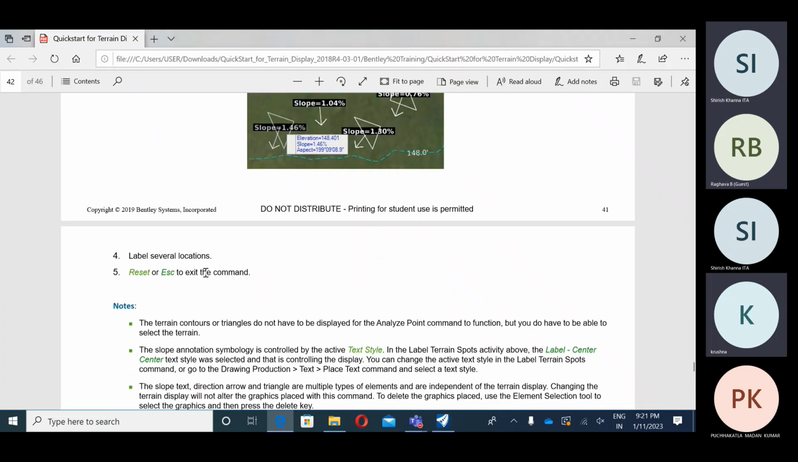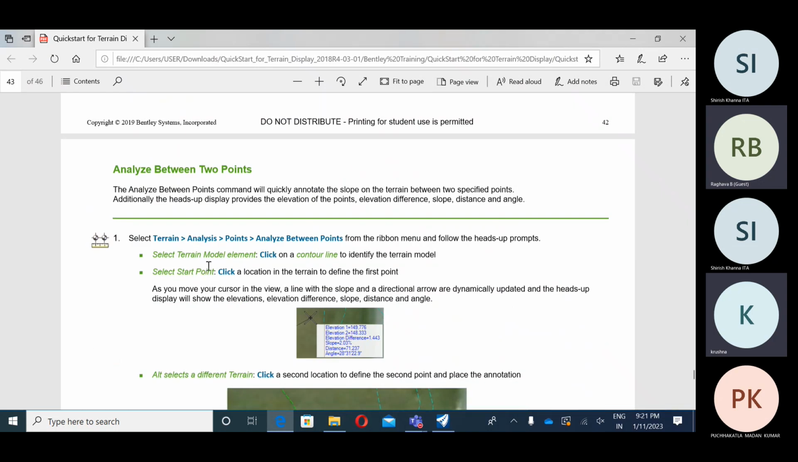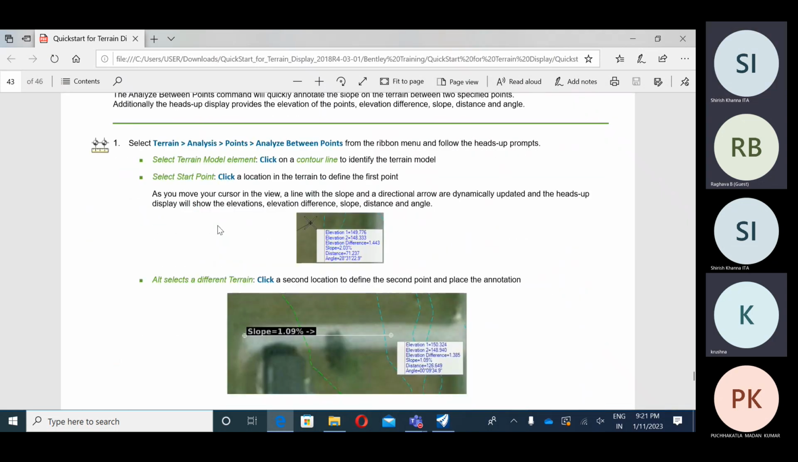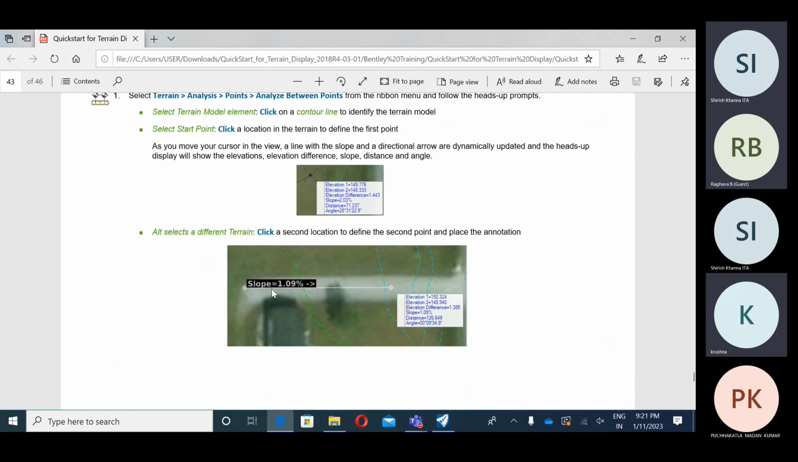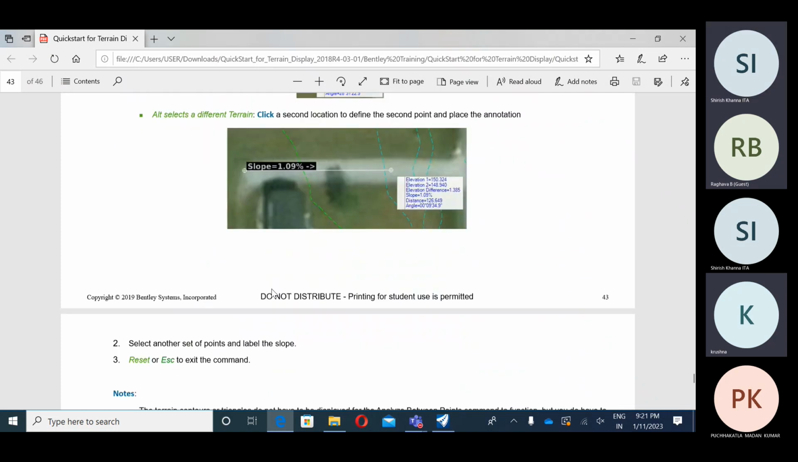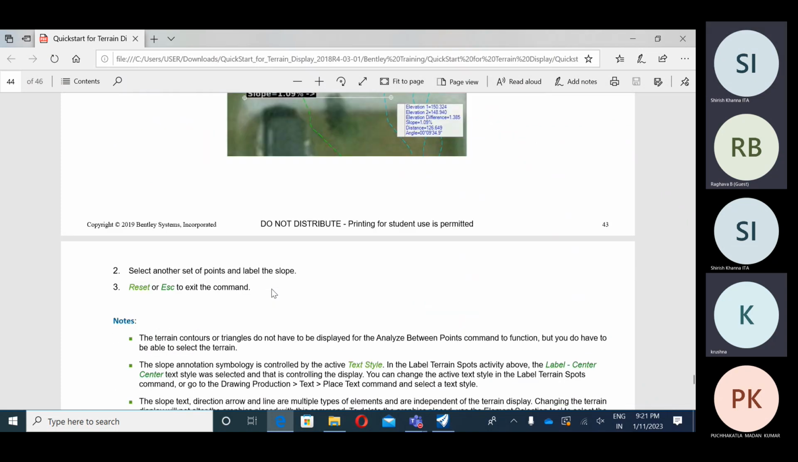Now next what we have, see, between the 2 points. So you have to select 2 points so that you can check the slope between the 2 points. Okay, you can check, try on your own. If you have doubt, you can ask me.